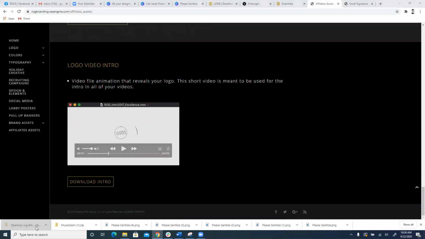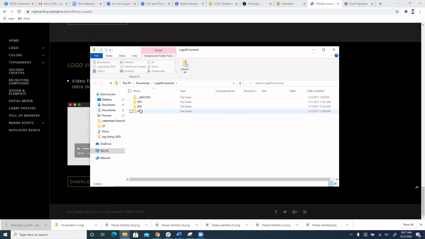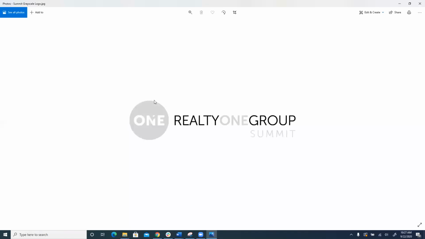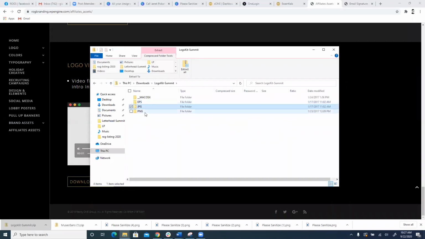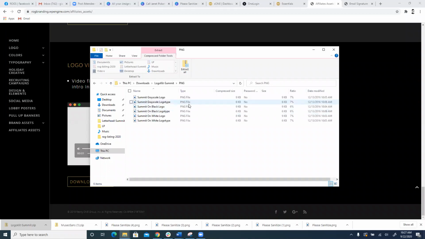But in the logo Summit kit, I'm just going to open it up here. These are the logos that I downloaded. So you'll see here JPG means pretty much they're going to be the ones with the background. We have the black and gray one, for example. While if I go back one, the PNG are going to be the ones without a background. So like this one, the black logo type here.